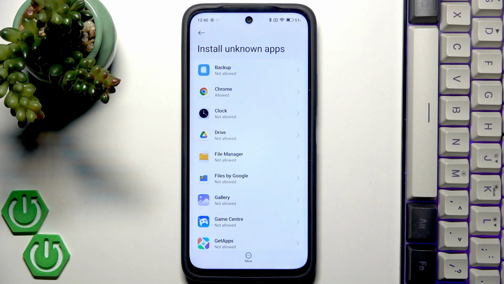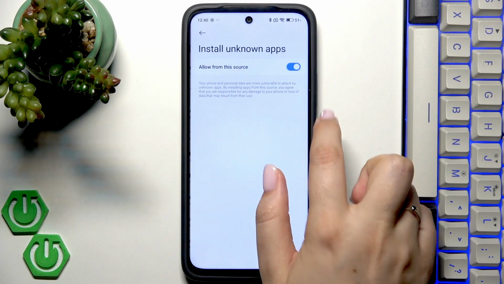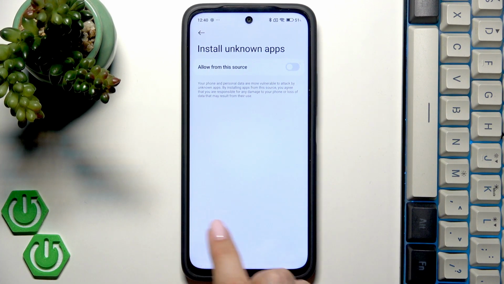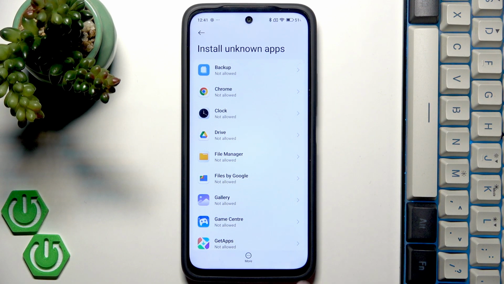Obviously, you can always remove previously granted permissions. Just tap on the app and tap on the switcher. And after getting back, you can see that the Chrome is not allowed to install anything.